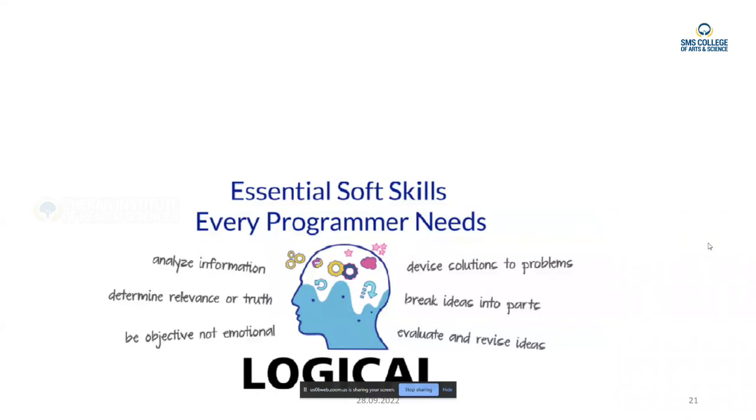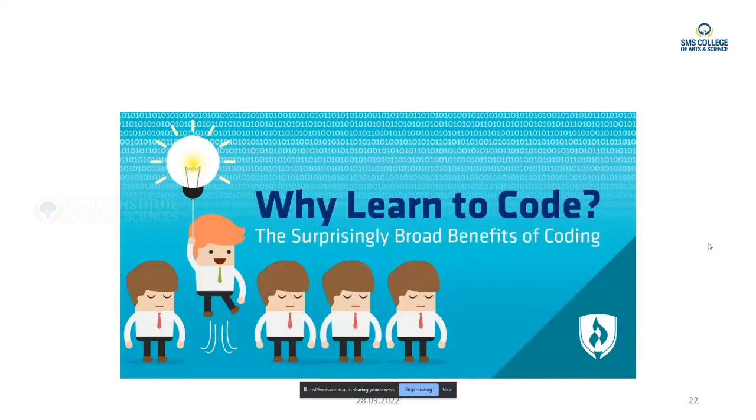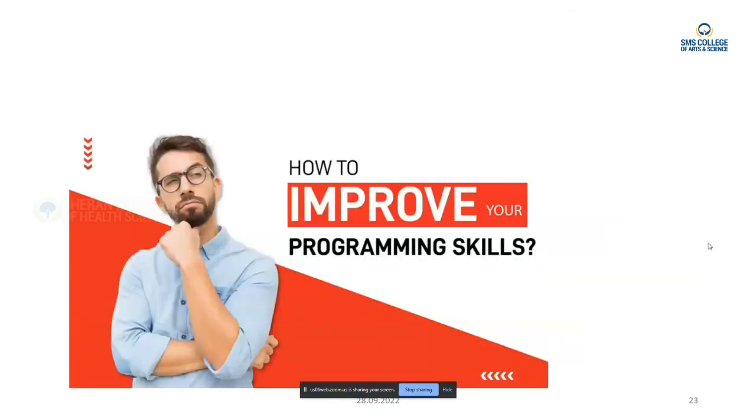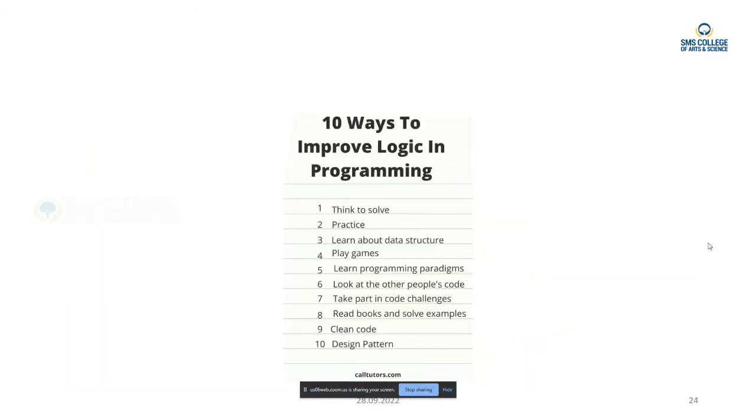Why learn to code? Yes, we need some code to improve your skill set. This is the answer for how to improve our skills. Apart from that, we have to look into logic to improve the programming skills. Think to solve, do practice, learn about data structures, and keep playing a game, so that you will get some ideas. Playing a game in the sense not paying money to play the game, not like that.